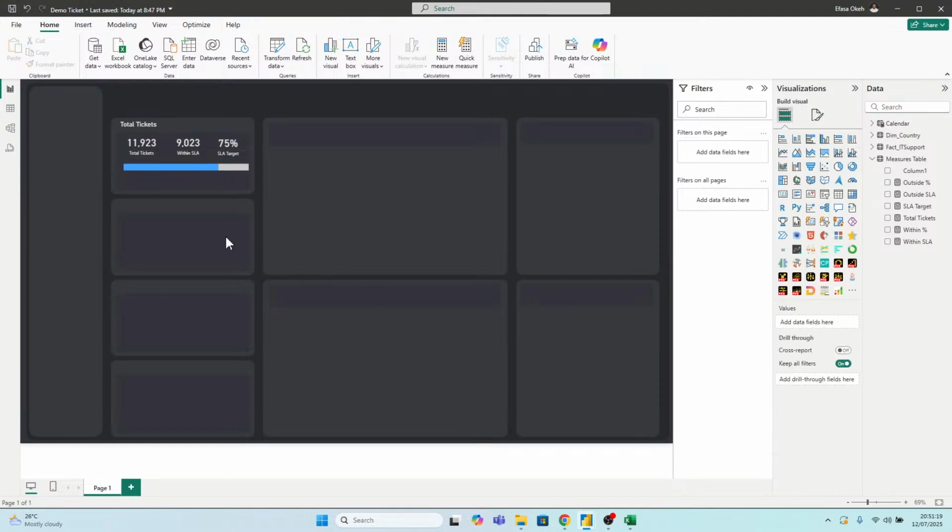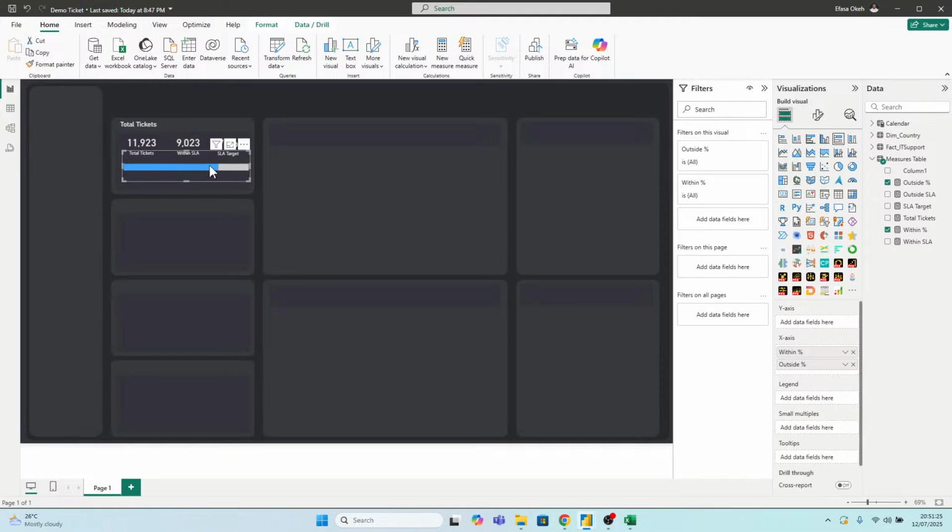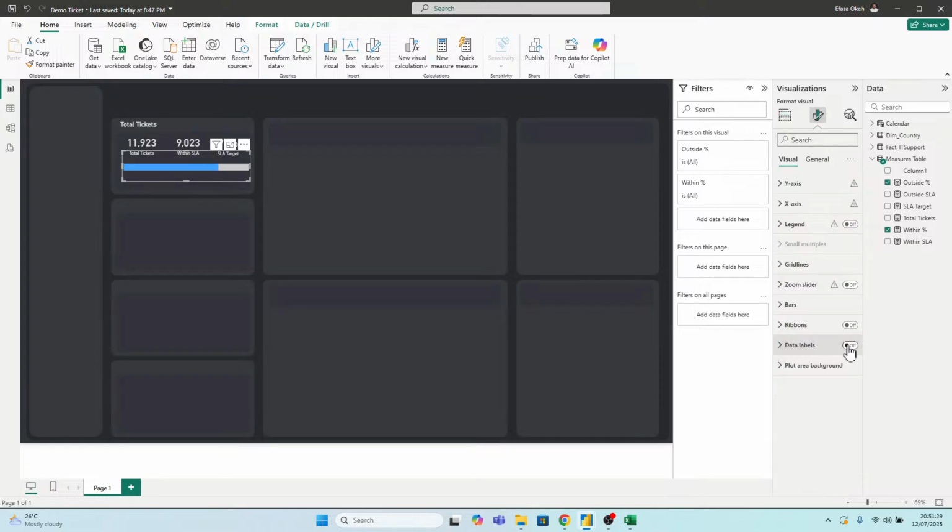So it looks like a fill, right? Like the blue is filling out, then it stops there. But we need to know what percent we're looking at here. So I'll come to format, then I'll turn on the data label.